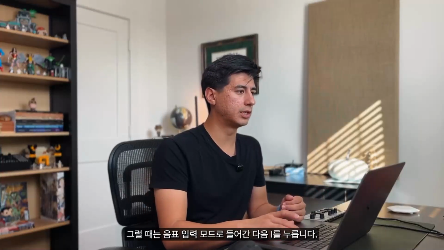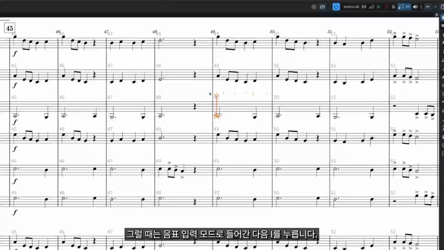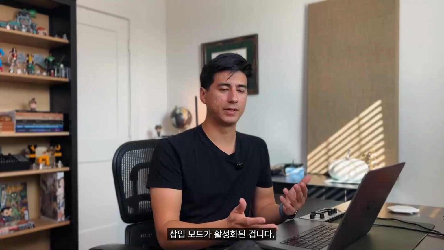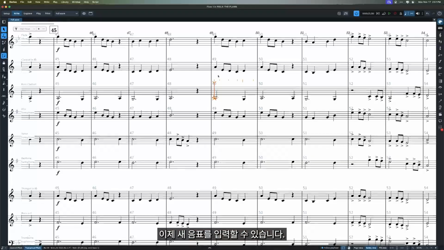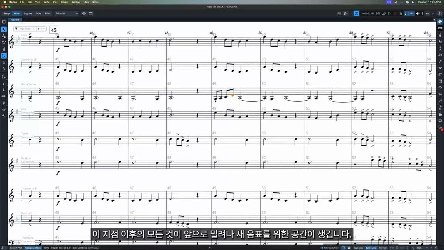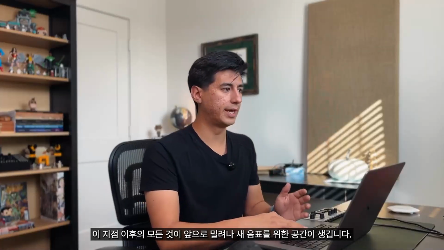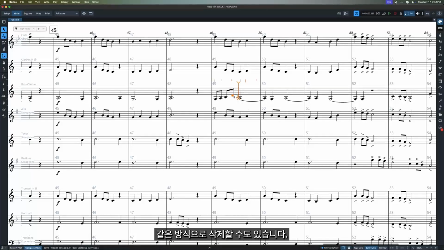So what I'll do is I'll enter note input mode, then I'll hit I. You'll see that these chevrons have appeared on the caret. And now we've entered insert mode. So I can write new notes here. And it's nudged everything after this point forward out of the way to add these new notes. I can delete them similarly.